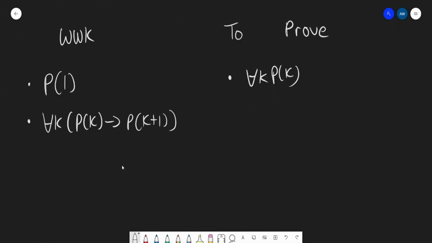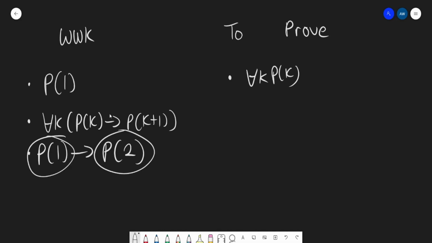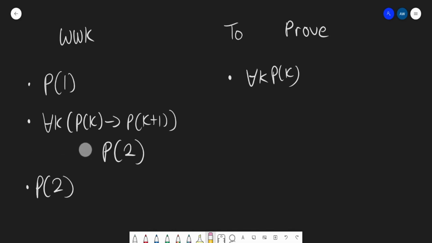Alright, so what's the next step? Well, we have a for all quantifier on the left side. This means we can replace k with any value we want. We have 1 over here, so let's try to replace k with 1. This will just be 1 plus 1, so that's 2, right? And hey, we have P of 1 at the top. So basically, if this is true, then this is true, but we know that this is true. Therefore, we can say that P of 2 is true. Okay, cool. I don't think we'll be using this anymore, so we'll just erase that.